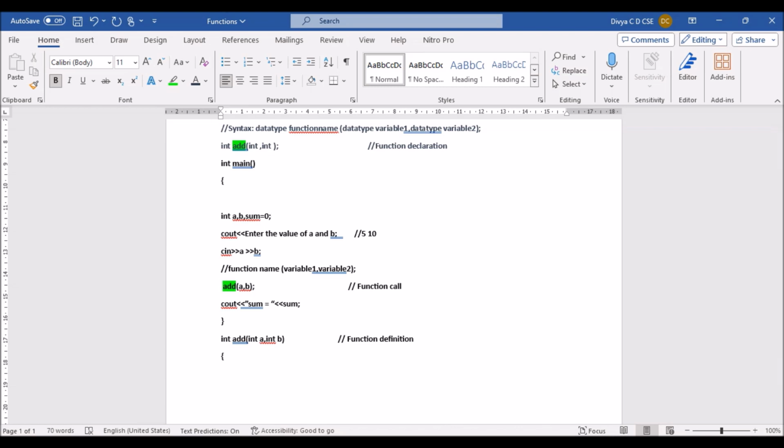So what is the calculation that we have done? Integer sum is equal to a plus b. Sum is equal to a plus b. When I give return, this data type we can call the return data type also. Okay. Return the value of sum. Fine. So it will take that particular sum value and return the value of sum here, whatever is being calculated here.